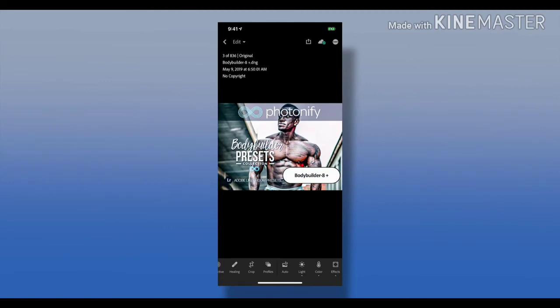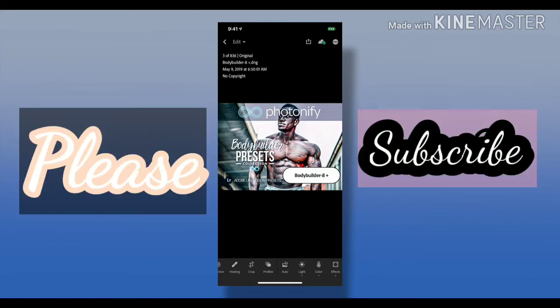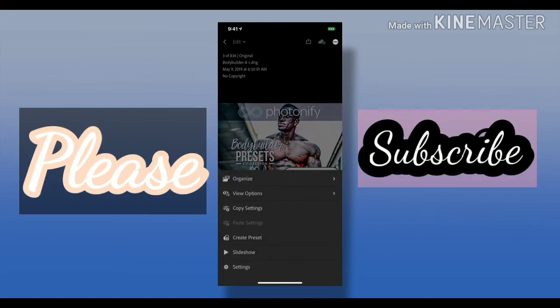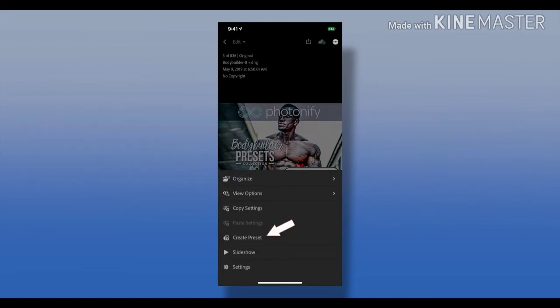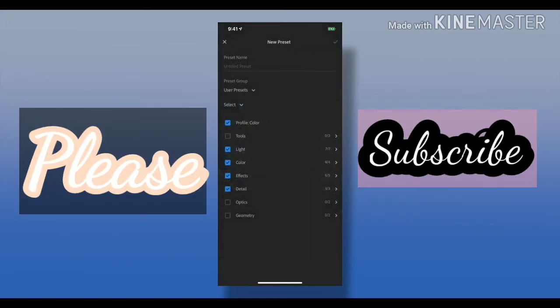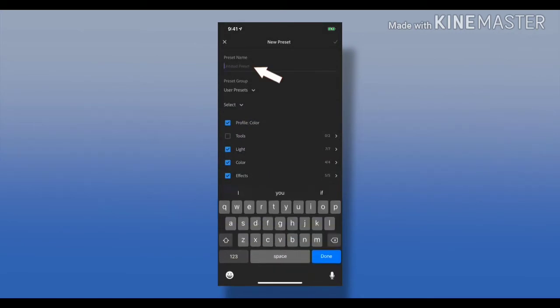The first thing to do is to tap on the three dots in the top right corner. Okay. Tap them. And you'll see down here at the bottom, it says Create Preset. And what this is going to do when we tap it is it's going to ask us a couple of questions. First, it says, what would you like to name this preset? It doesn't have a name.